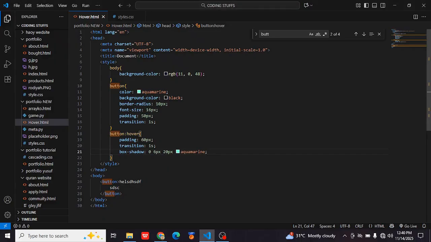So that's basically all for today. You can edit the hover parts as much as you want.